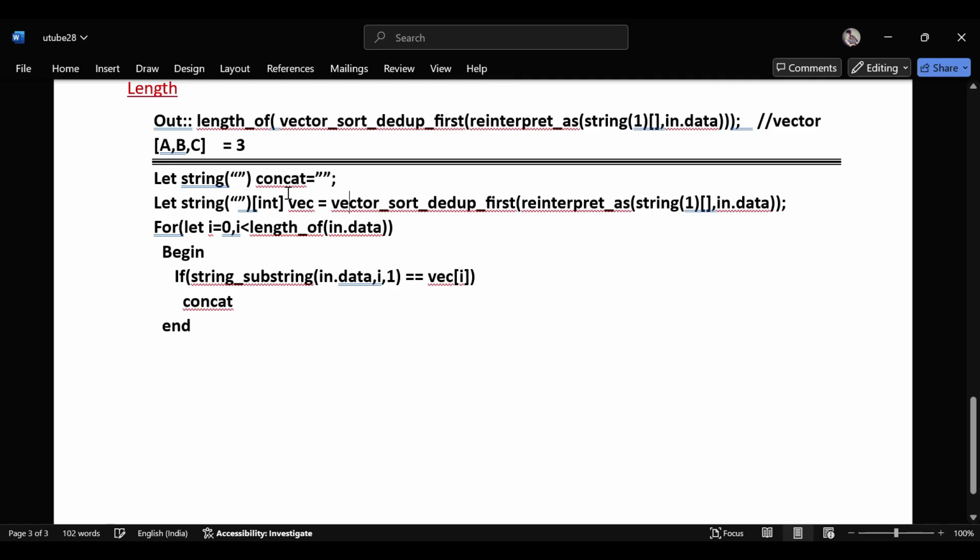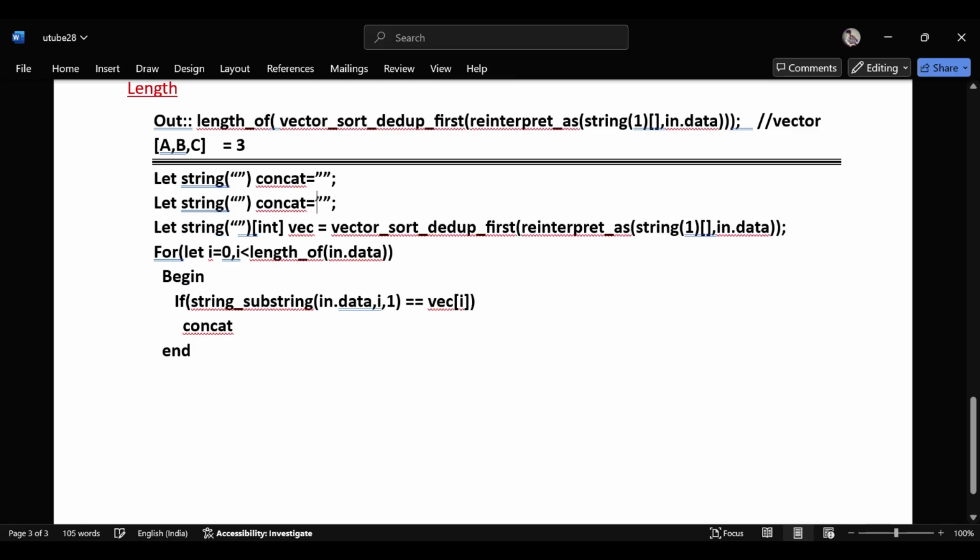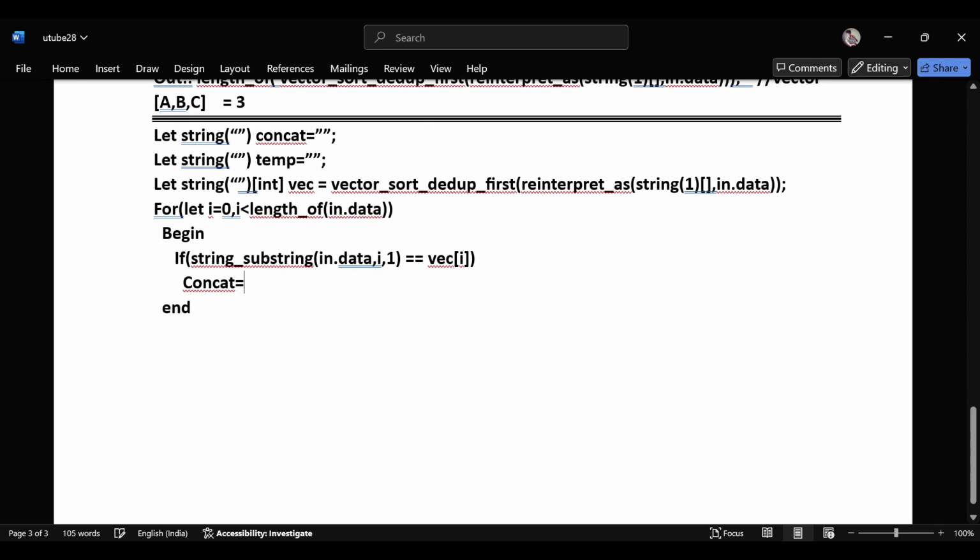Similarly I can go for another temporary variable, which is temp. Both are temporary. For concat, I'm going for a string concat, and then the temp variable. We have declared temp as blank, and then string substring. We have to take the character which is matching. After storing those matching characters in the concat, you can go for the printing.